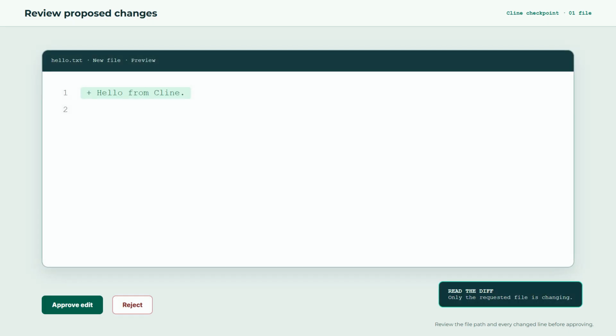Review the proposed diff before approving it. Confirm that only hello.txt is changing and that the content is exactly what you requested. Then approve the edit. Reviewing the diff is the habit that keeps an agent useful and predictable.